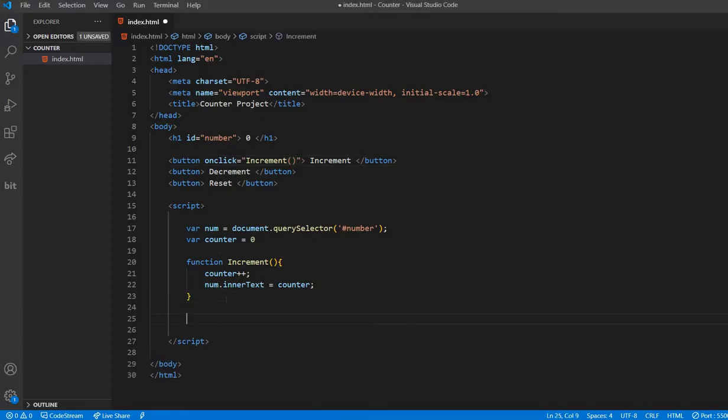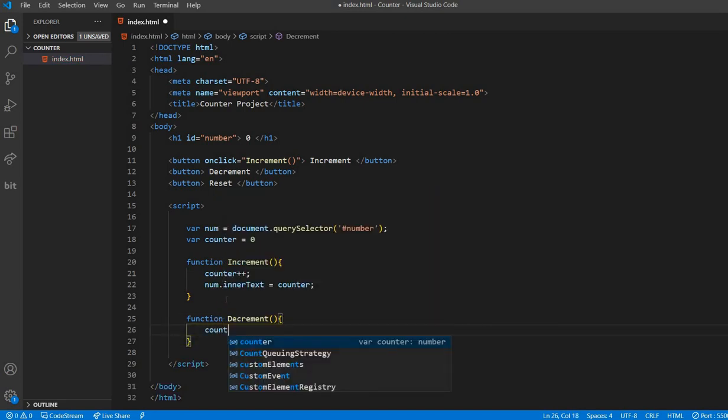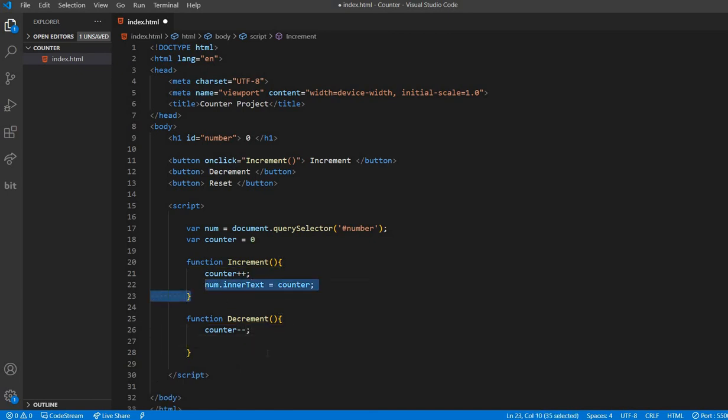I have created one function, so I will create one more function, and I will name it decrement. Here I want to decrease the value of the counter by 1, so I will say counter minus minus, and I will pass this value here also, num dot innerText. What does innerText basically do? It changes the value here. It takes the inner text of number and changes its value, so it becomes the counter value.